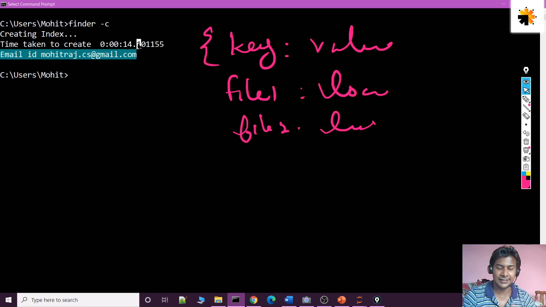I have two hard disks in my computer system, one terabyte of SSD and half a terabyte of SSD, so one and a half terabytes of SSD. Just in 14 seconds, my Python program completed the key-value pairs: file and location, file and location, and there are so many keys and values. So you can use this program.